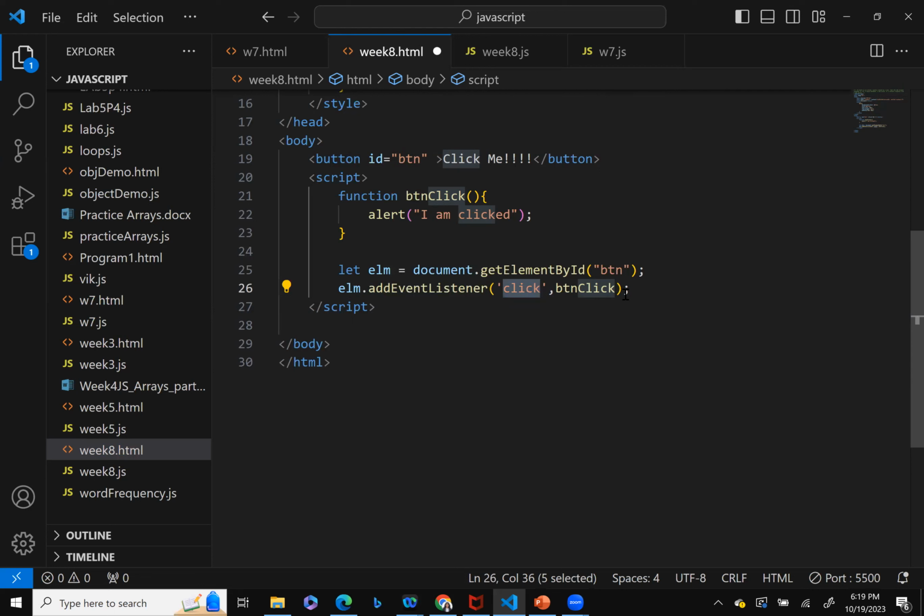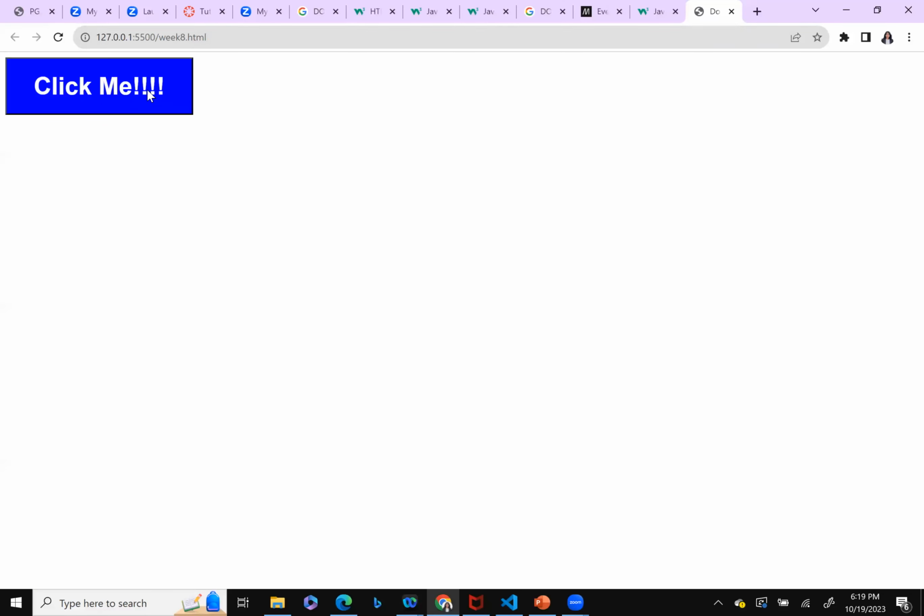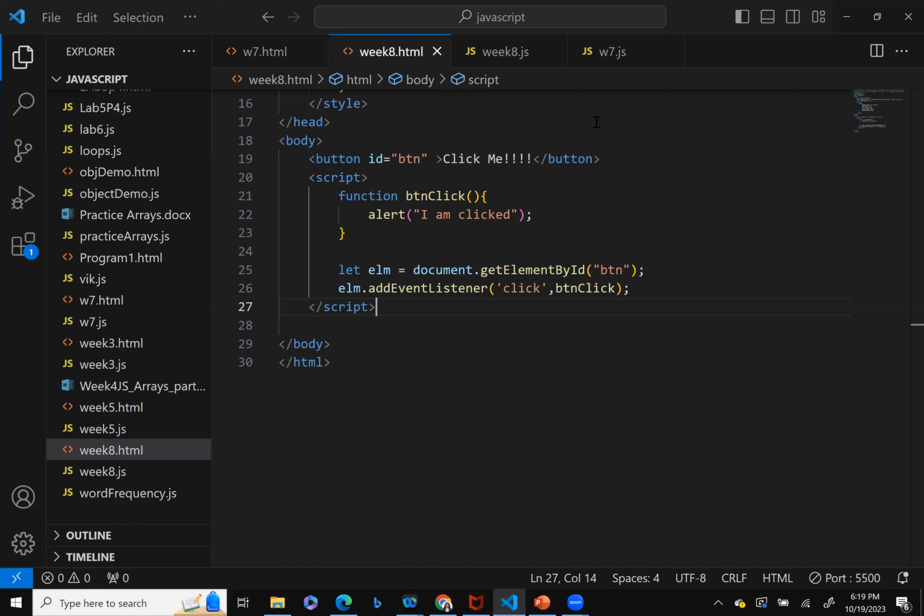The second argument is the name of the function that you want to call, and the name of the function is btnClick. So the first argument is the name of the event, the second argument is the name of the function. Let me save it and let's see here. Now I'll again click on it, and when I am clicking it, that function which says I am clicked is popping up, right? That function is alert. So I'm calling alert I am clicked. So that's how the DOM event works.